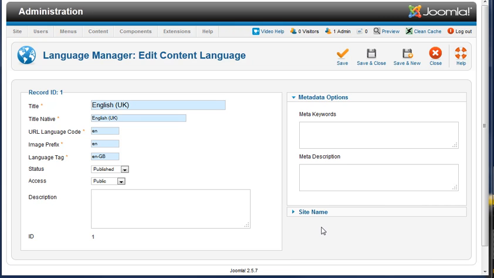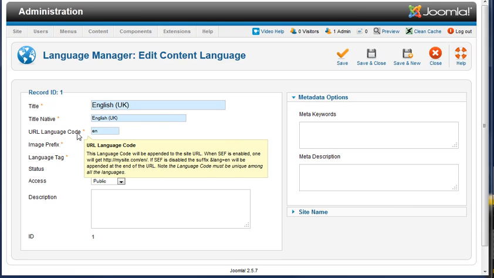The Edit Content Language screen allows us to edit the language on our website. You'll notice on the top left we have the title of the language, the title native, and the URL language code. So it's important to pay attention to these tooltips and make sure that you read them if you're going to make any edits on the screen.